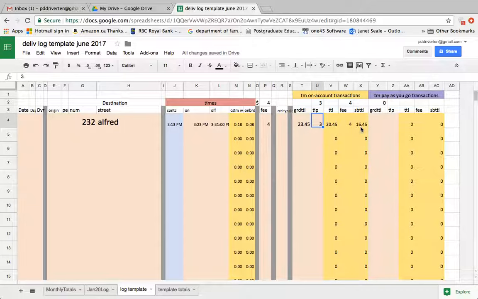Okay, so obviously for an on-account transaction, that's what we're working at here, TM on-account transactions. So we're talking Thai House, Pita Grill, places where you don't pay. Okay, so the way the driver gets paid is they're obviously paid the tip. They're not paid the total because they didn't pay any money there. So they're paid the tip and they're paid the delivery fee. So these things add up here automatically.